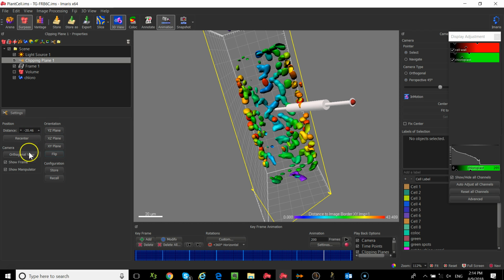Last thing, there is an option to show the manipulator. There's also an option to not show the manipulator. Most people would be kind of weirded out if they saw a big white manipulator in the middle of your Imaris movie in a presentation. So I would probably recommend you turn it off. But let me show you how we can incorporate it into a movie.